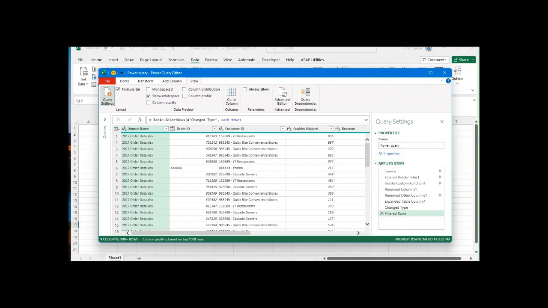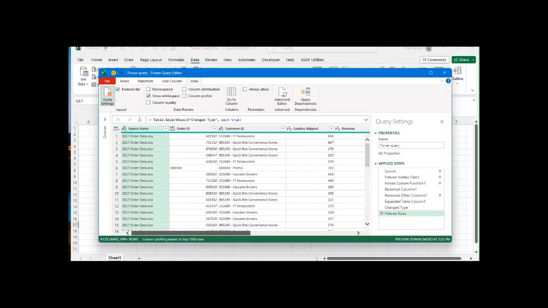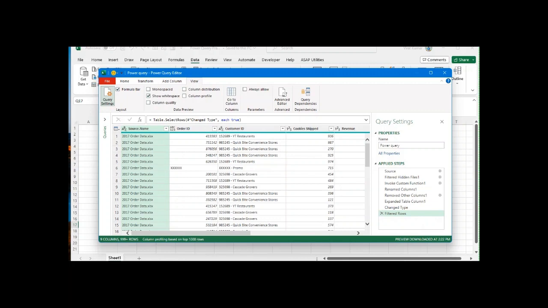And the best thing is you can see the Applied Steps on your right side. We have all the steps recorded. Every step is recorded like a macro. So this is the Power Query Editor. So let's go, and you can see the source 2017, 18, and 19 data here. All are combined. So let's go.